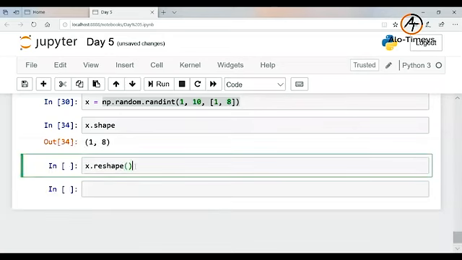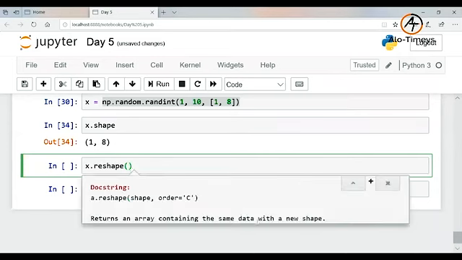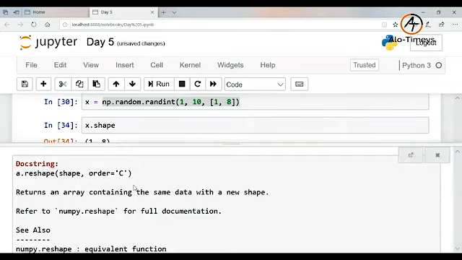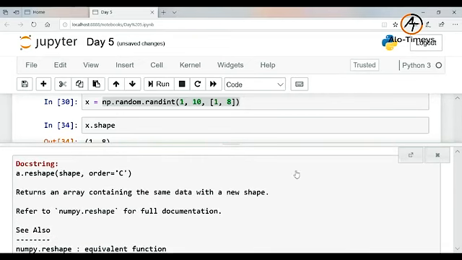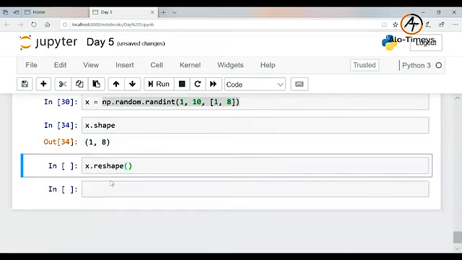Sometimes when you're confused as to what a function does or the kind of parameters it requires, you can do that, and then you see all the documentation. So you can see it takes in parameters, shape, and other. You can read about all the stuff. Then let's get back to what we're discussing.